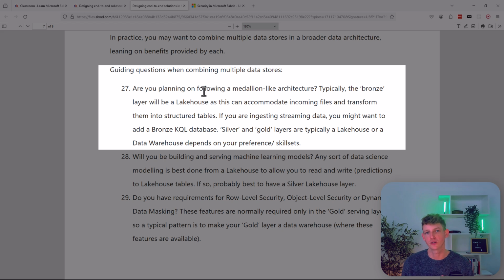So it is possible to use a warehouse for your bronze layer, but if you want to keep a record of those incoming files, you want to be doing that in a Lakehouse. We've talked about if you're ingesting streaming data, you might want to add a bronze KQL database to store that. It has a lot richer functionality for time series, analysis, and storage as well.